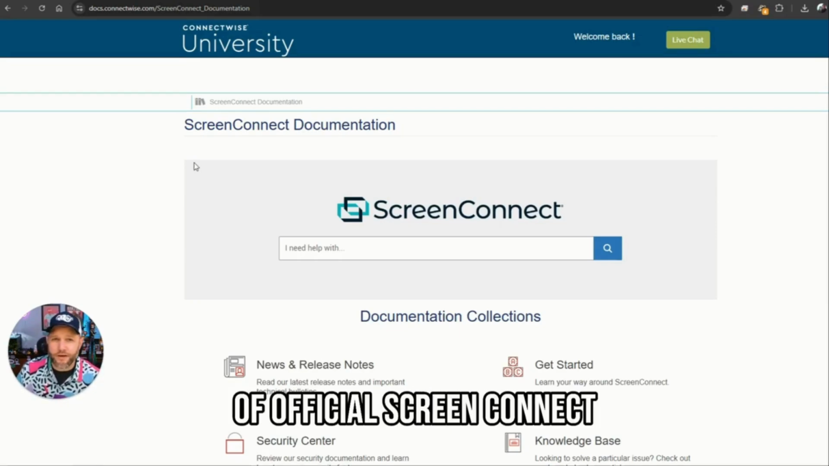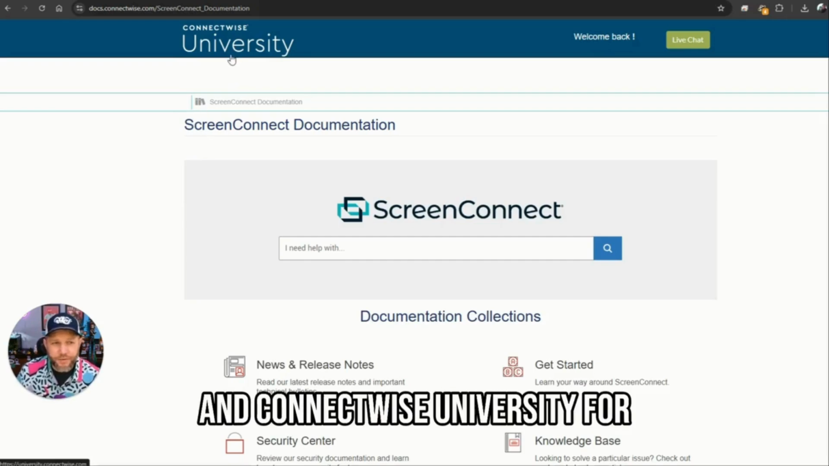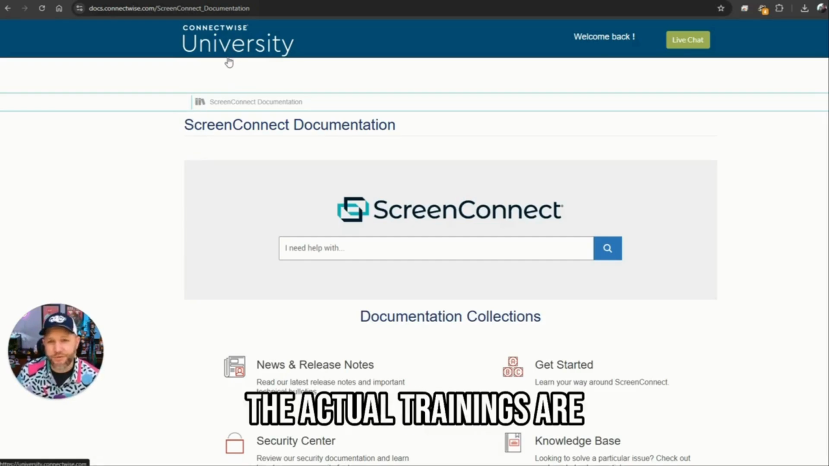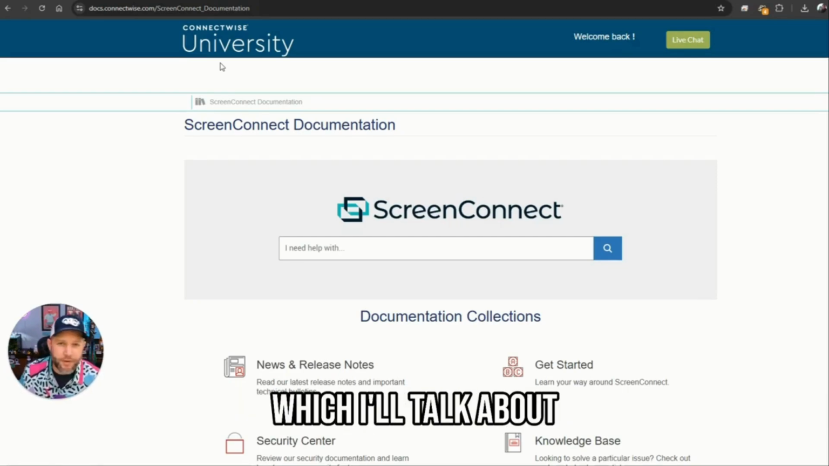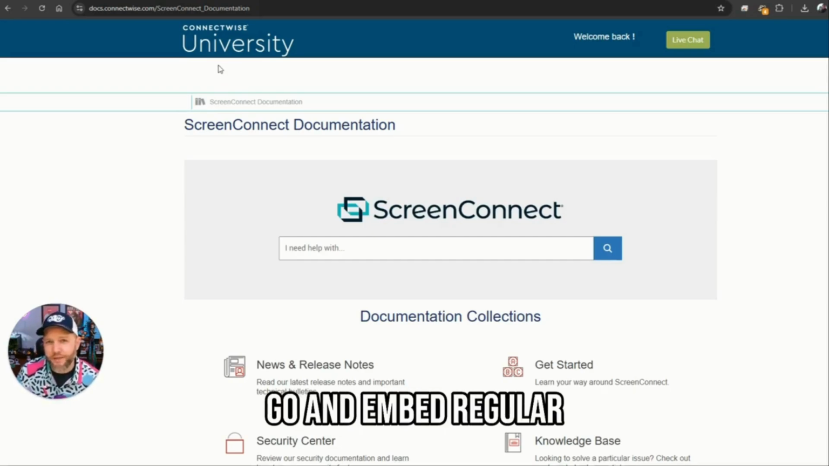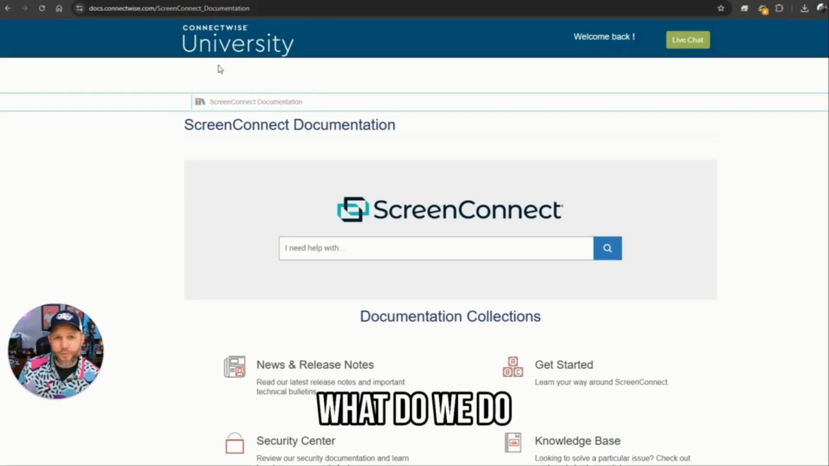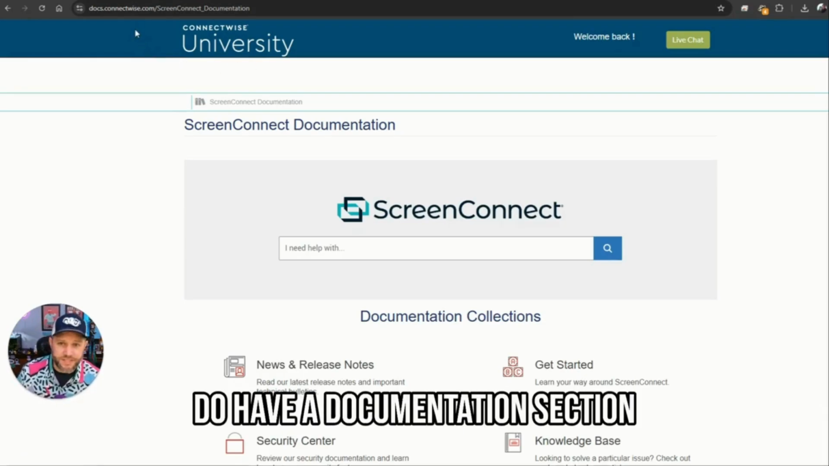There's not a lot of official Screen Connect training exposed to YouTube, and ConnectWise University, for the most part, the actual trainings are locked behind an iFrame blocker, which I'll talk about more a little bit later on in this video. So we can't just go and embed regular ConnectWise University. Well, what do we do? Well, luckily for you, ConnectWise University and a lot of other vendors do have a documentation section.